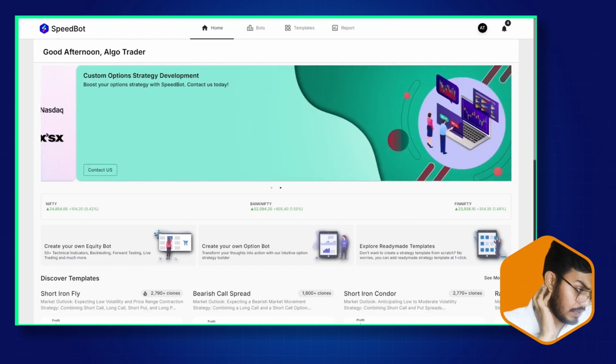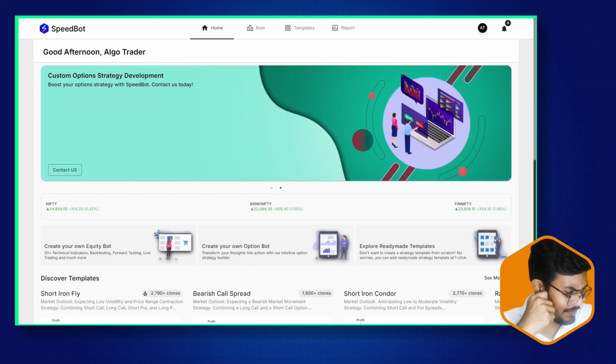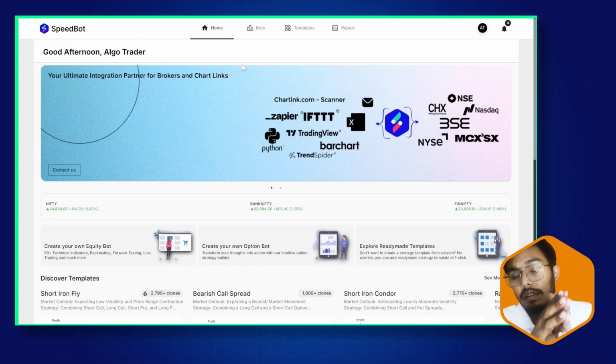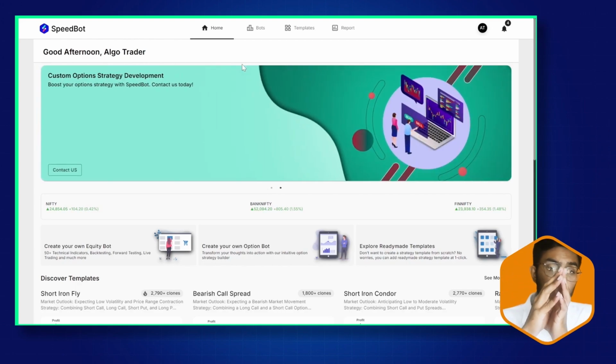Okay, so this is a question asked by Gopal. Gopal asks, how do you create a range breakout strategy in options on SpeedBot? So Gopal, to answer your question, in order to create a range breakout strategy, first of all, you can go to the option bot builder like this.